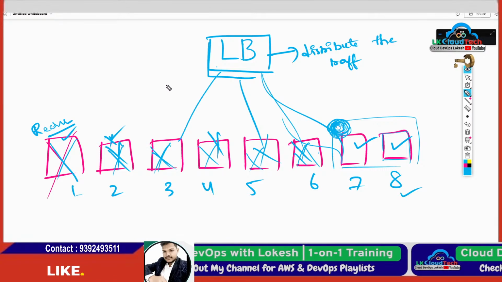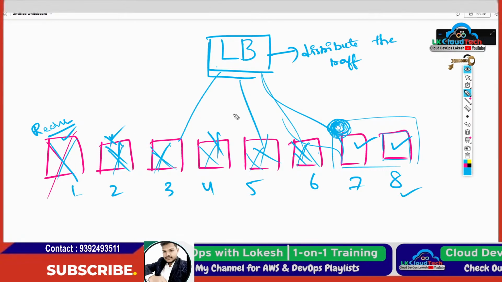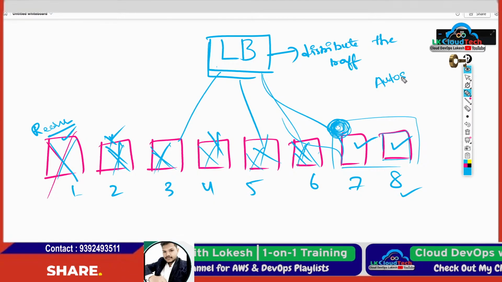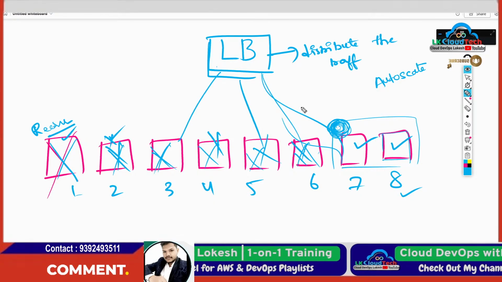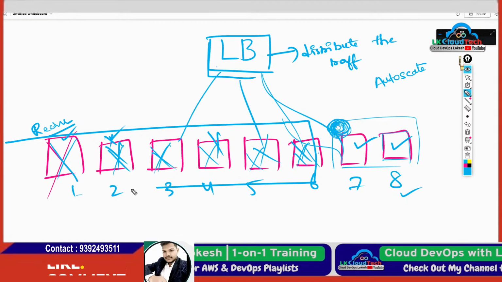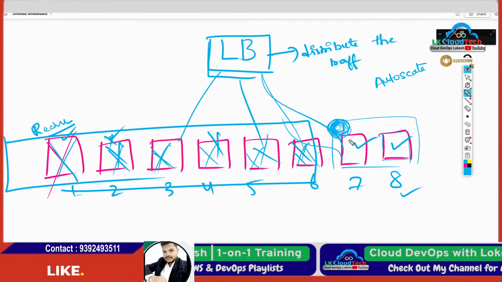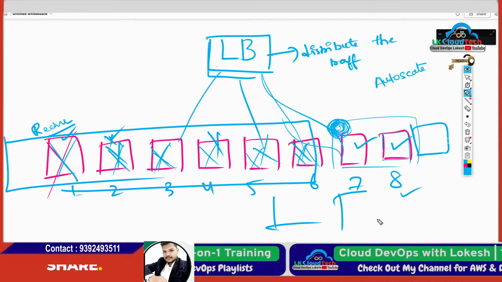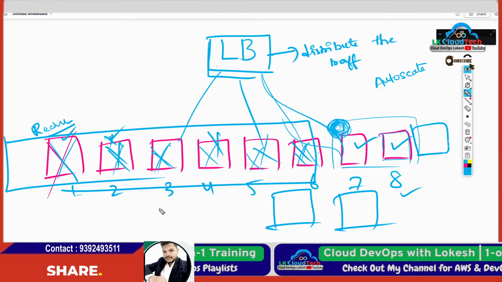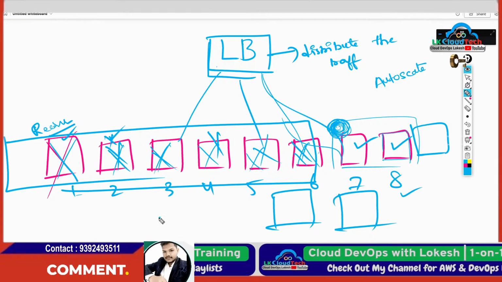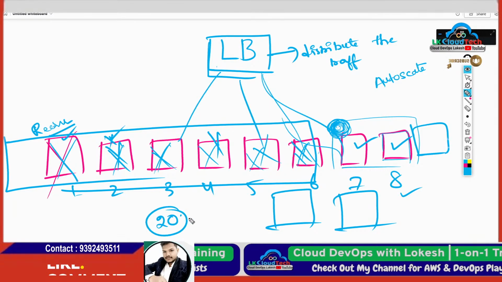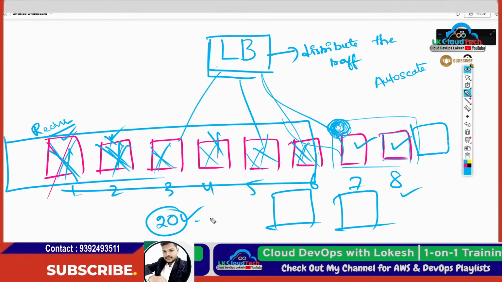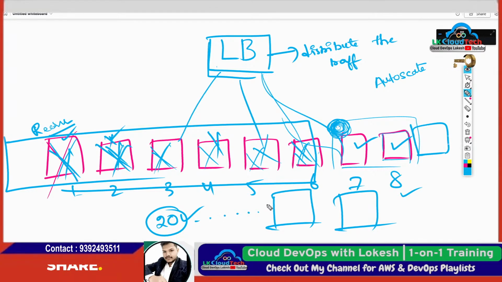But there is a concept called auto scaling. What happens is, we don't care if a server dies. If it dies, automatically one more will be born, and one more. Suppose my auto scaling limit is 20. Even if servers are continuously dying, it keeps on growing.